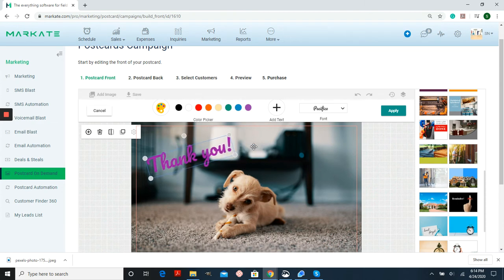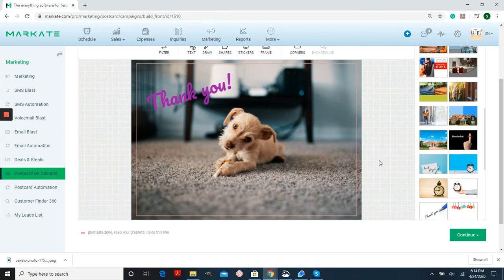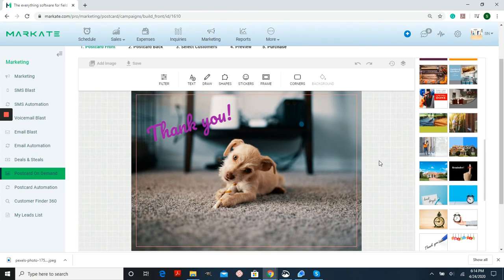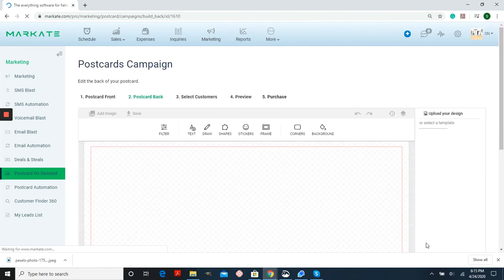So once you have all of your items set on your text, press apply. And all of those options have been set for that one. So now we have our front of the postcard. Again, you can add any one of these little flourishes that you want. From here, now we're going to press continue and move on to the back of our card.